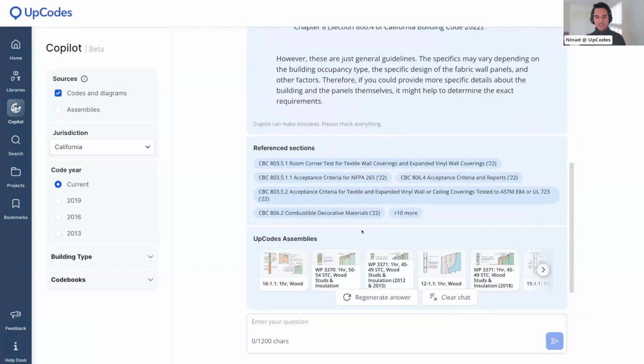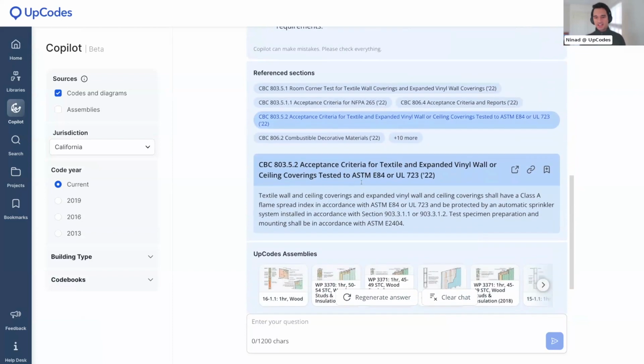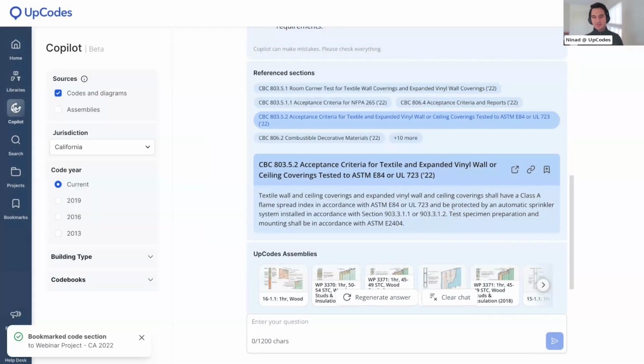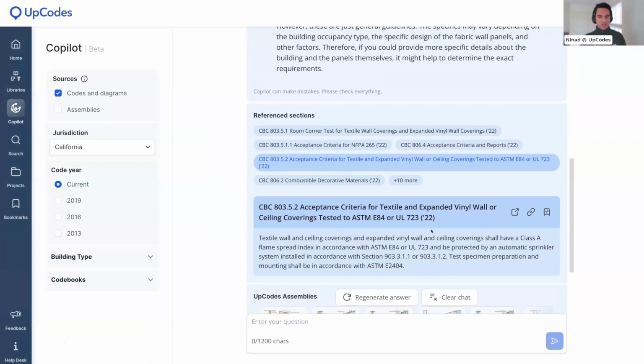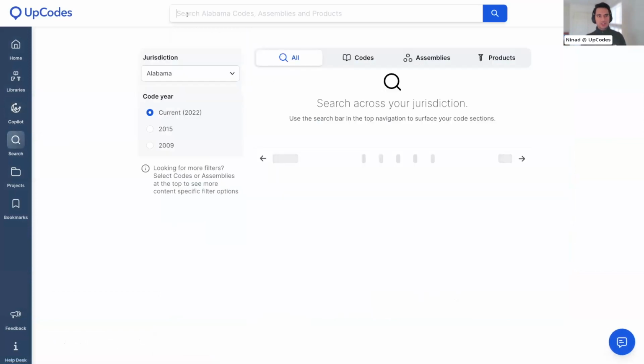What I'm going to do after that is I'm going to go ahead and click on a specific code section that has been cited that has a UL rating within it. And the first thing I will do is save it to my particular project. That allows me to save that particular response and use it as a basis for doing my research ahead of this. What I can do next is I can copy the UL rating here. I can go to search and I can type it up here.